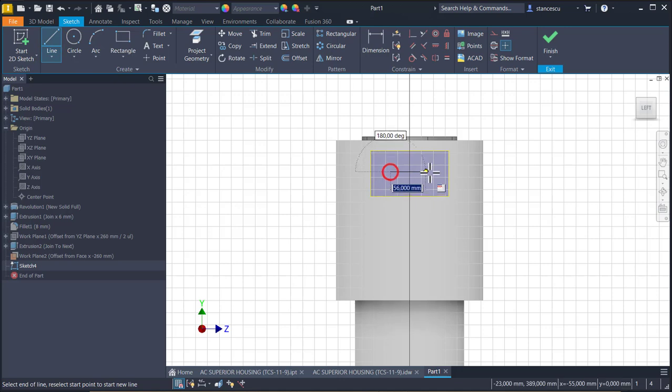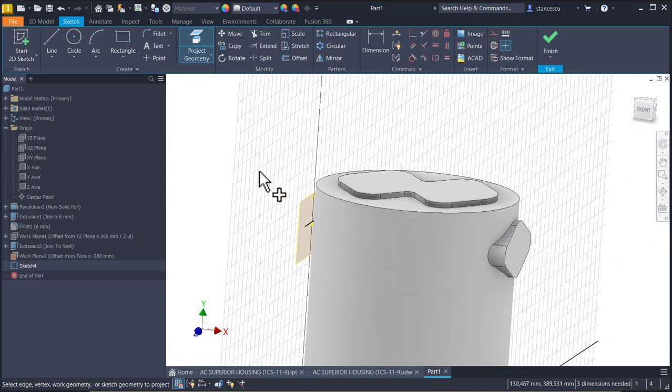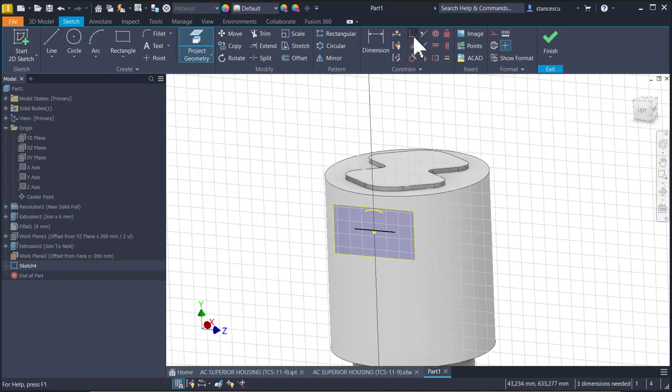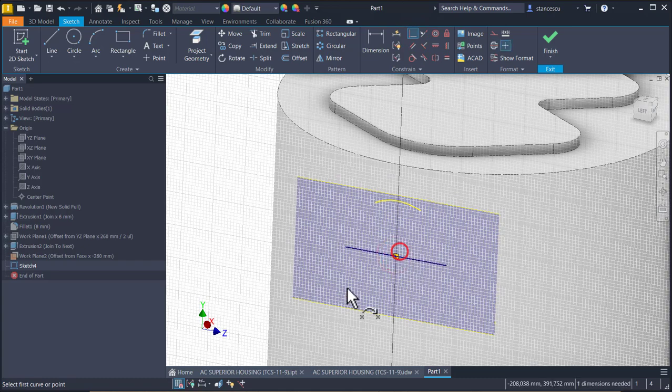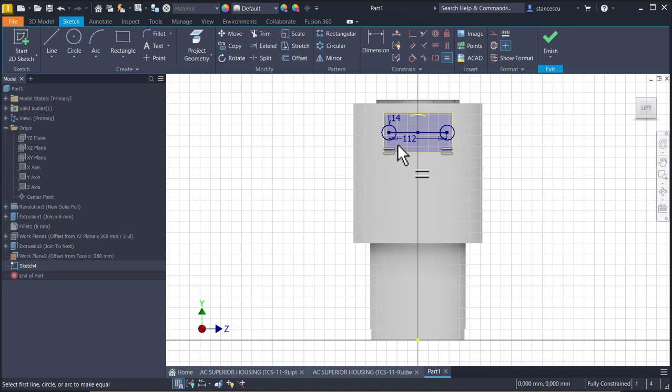Line, I project this geometry to obtain an arc. You see this arc. Then I place coincident the midpoint with the projection. Dimension for this is 112. Circle, radius 14 again, another circle equal to this, and we apply that nice procedure you learned now.